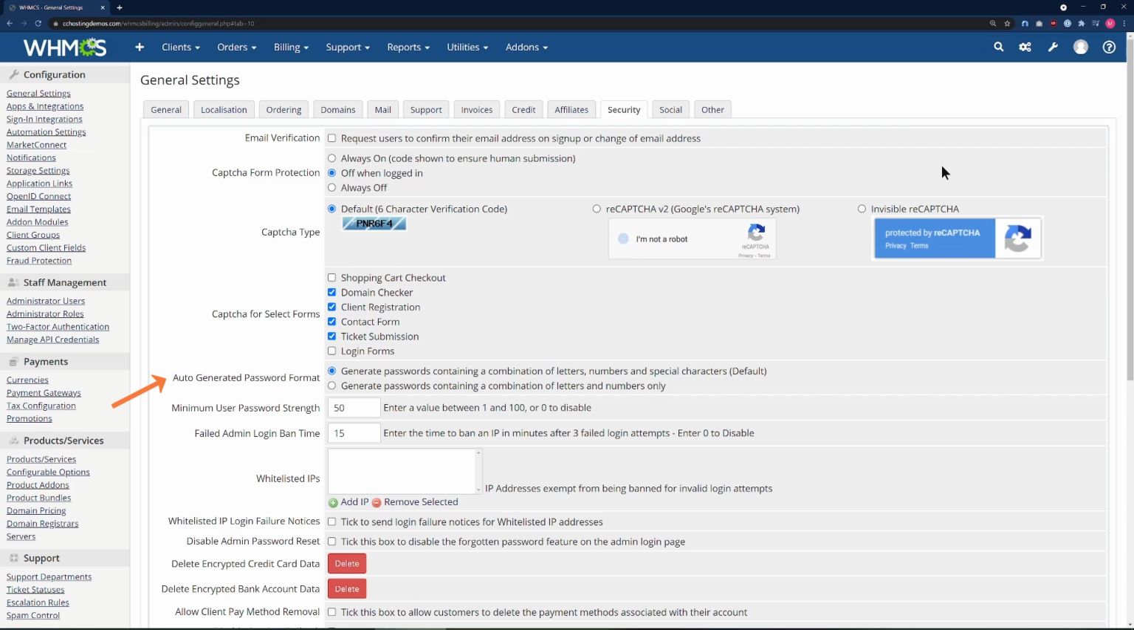Also on this tab is auto-generated password formats. This setting will generate passwords containing a combination of letters, numbers, and special characters. We recommend leaving this as the default setting for maximum security when provisioning accounts. Moving on down the page is the minimum user password strength. 50 is the default strength, but you can increase this if you want. For whitelisted IPs, enter here any IP addresses that should never be blacklisted by the invalid login attempt system.